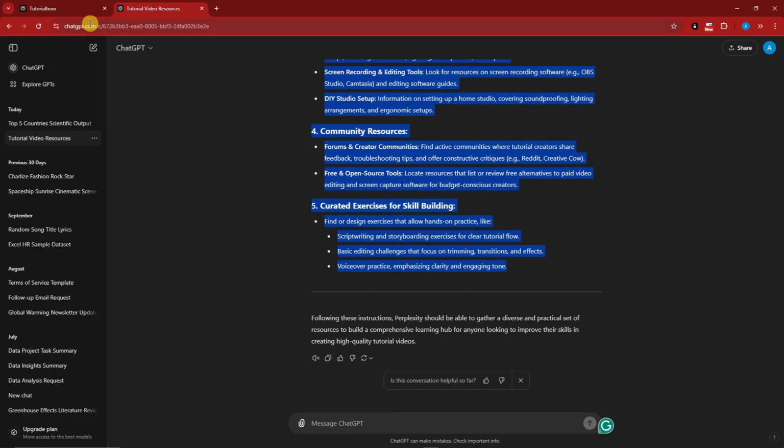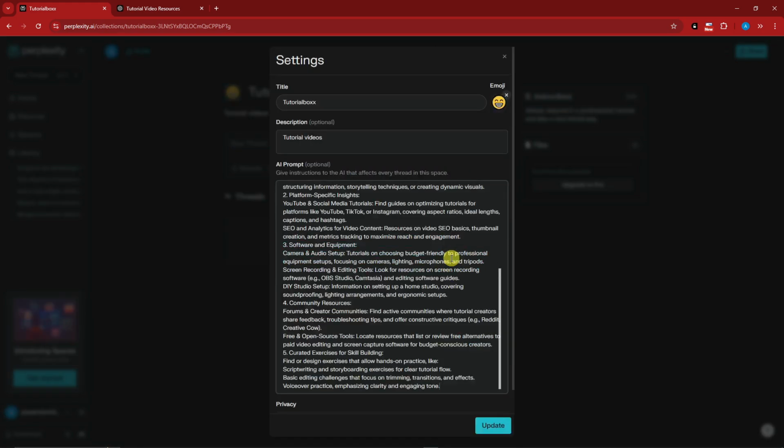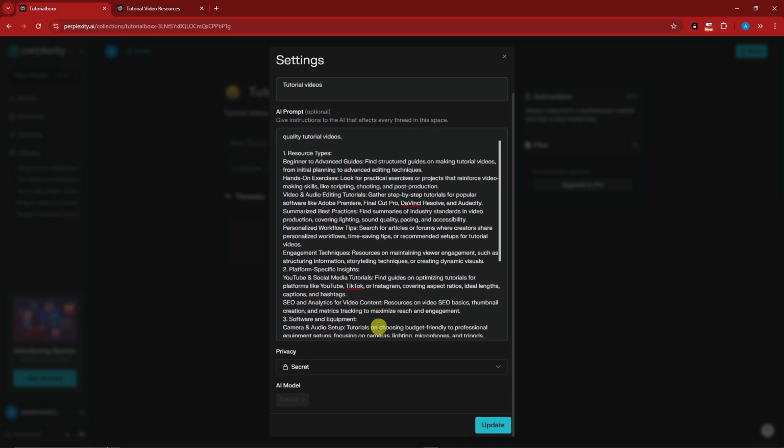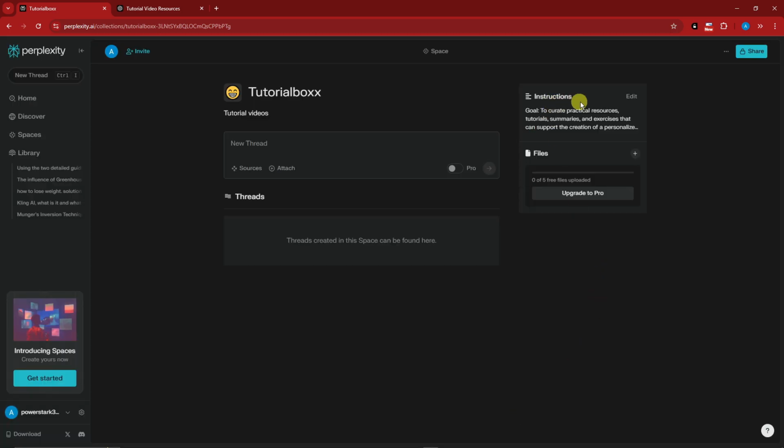Go back to Perplexity for now. Click edit for this one. Basically, under the AI prompt, I'm going to paste that. And for this, you can edit the privacy. You can make it shareable or secret, depending on your own choice. So simply click update for now, and we have it right there.